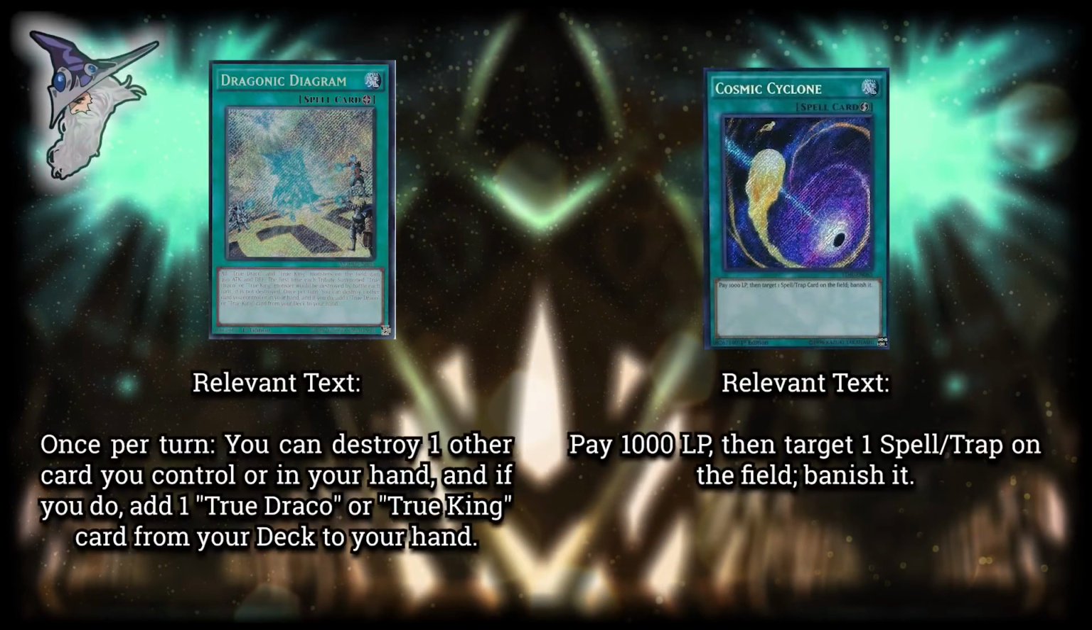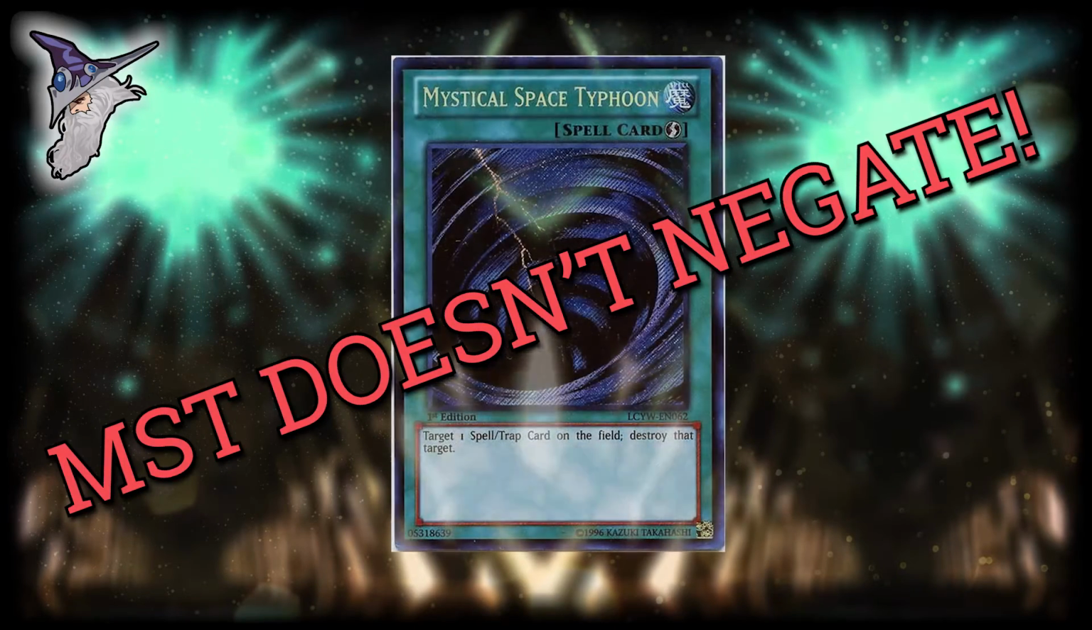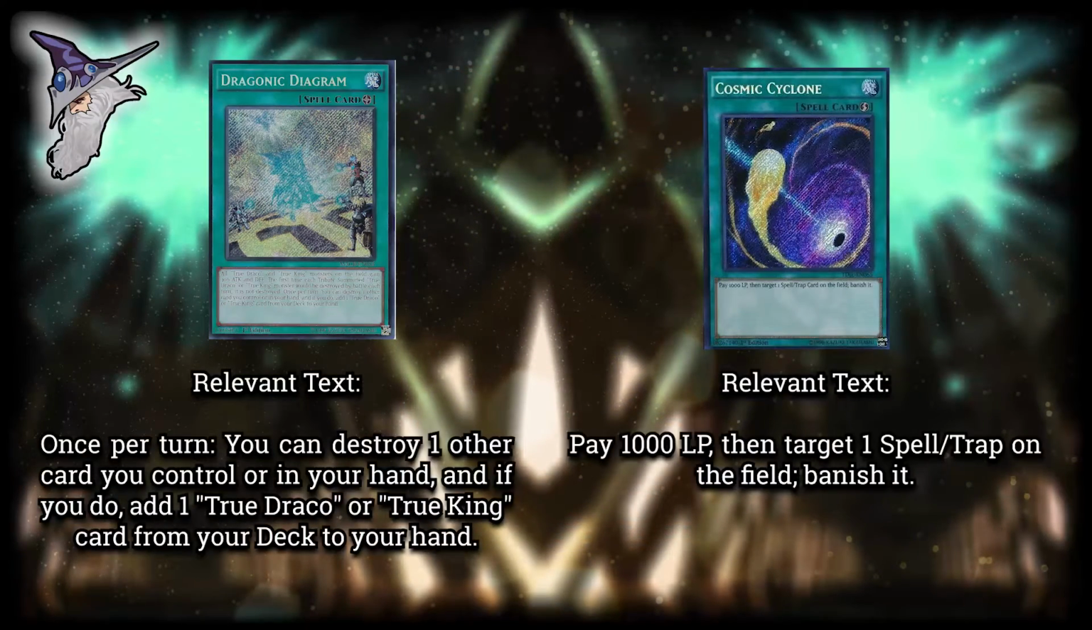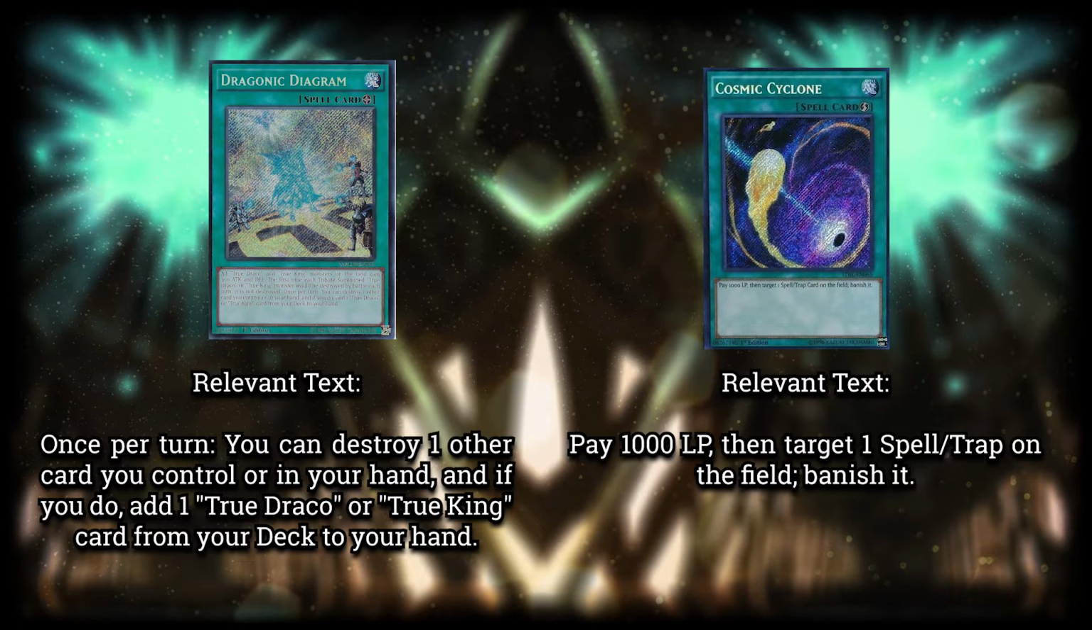Here we have an example of Cosmic Cyclone versus Dragonic Diagram. A player activates the effect of Dragonic Diagram, and the opponent chains Cosmic Cyclone, paying 1,000 life points, then targeting Dragonic Diagram. As per game rules, Diagram will not resolve properly, but it will not have been considered to be negated. In other words, MST doesn't negate. Diagram will not resolve with effect. This distinction matters, but that difference is for another time.